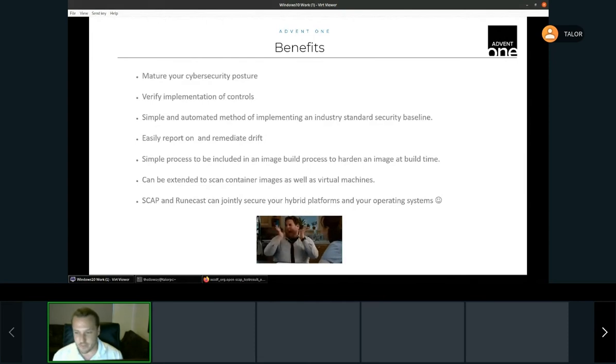And obviously, bringing it together with Runecast, you can jointly secure your environment by both applying security baselines and best practices to your VMware environment and public cloud, as well as being able to harden your operating systems.